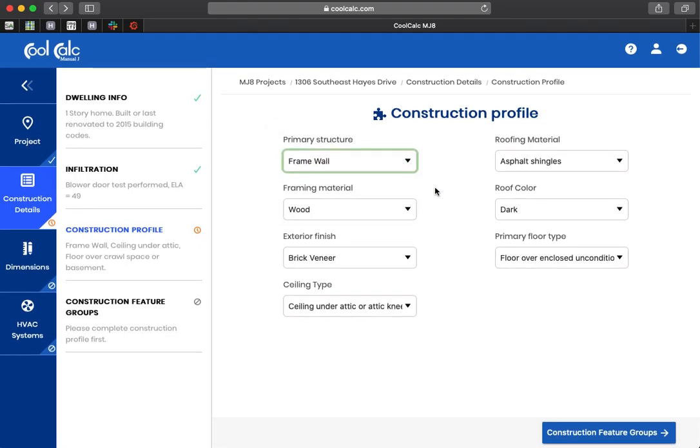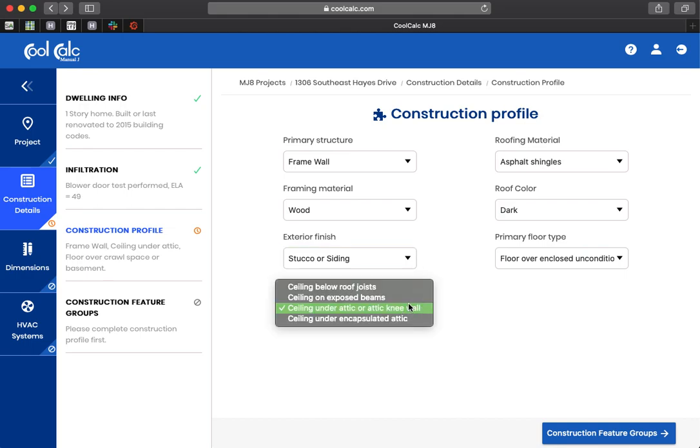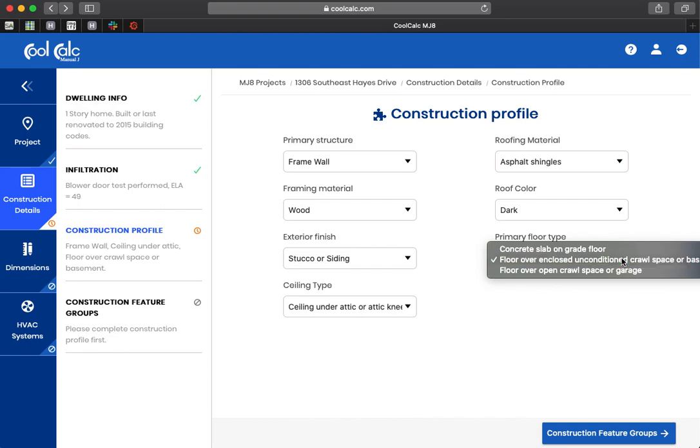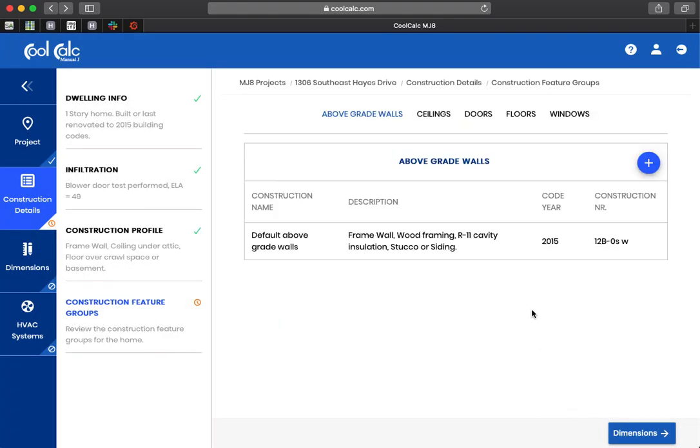So we're going to call it a frame wall. We'll say stucco and siding. Our ceiling is under an attic. Say asphalt shingles dark. And we're going to say a floor over enclosed unconditioned crawl space. So this is different. Before, you had to go through all of these and pick default values. It looks like now it does it for you based off that previous screen we just went through.